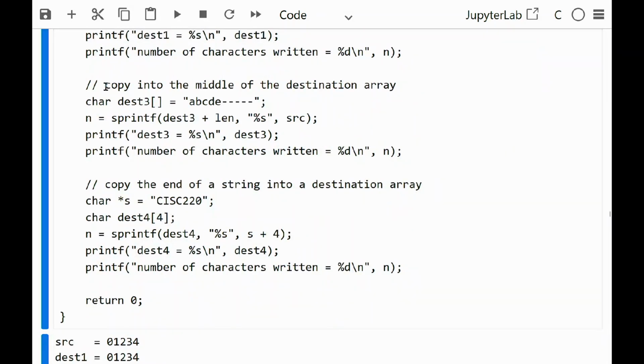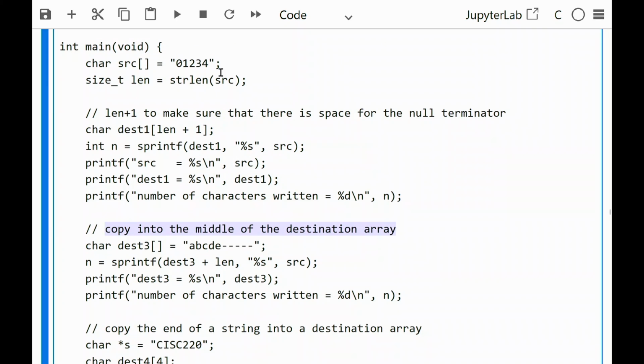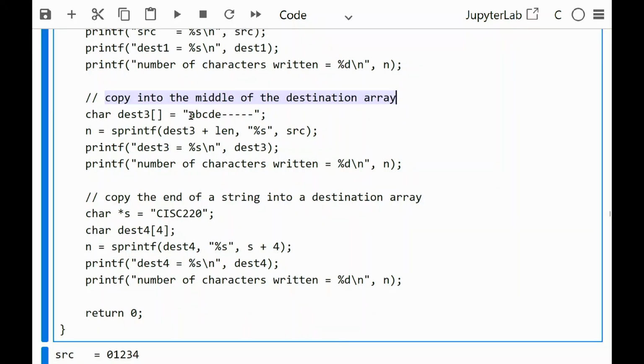Okay, so you can copy into the middle of the destination array as well. Is that right? Yes, okay. So here's my destination array A, B, C, D, E. Now I'm going to replace the hyphens with the 0, 1, 2, 3, 4. So that's what I would like to print.